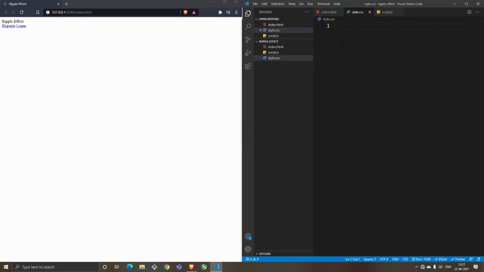Now we'll start off with the CSS file. First off, usually when you start off with the CSS file, many people put something so that your whole file or your whole project has that effect. I'm going to do that using the star selector. This means that the whole file, or the whole project of the ripple effect, has this.